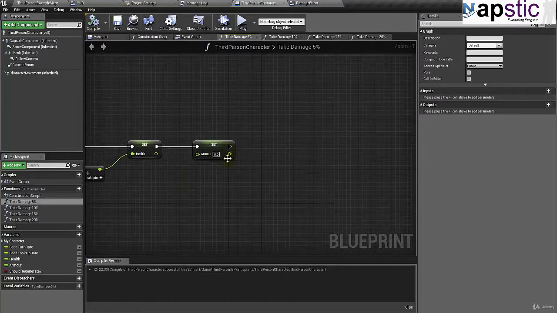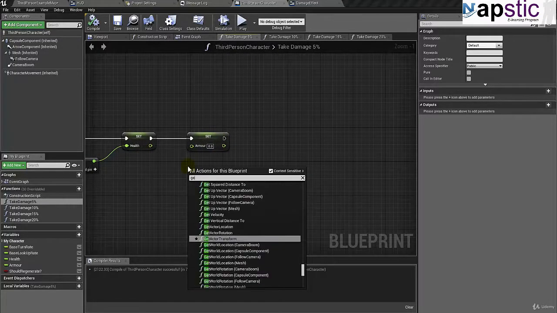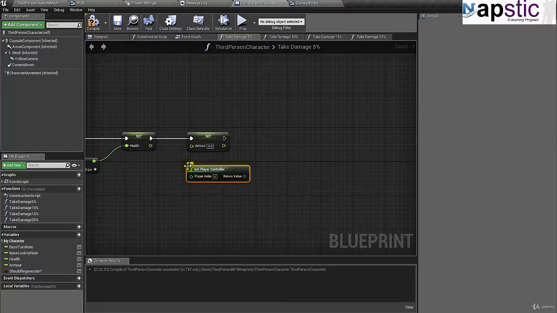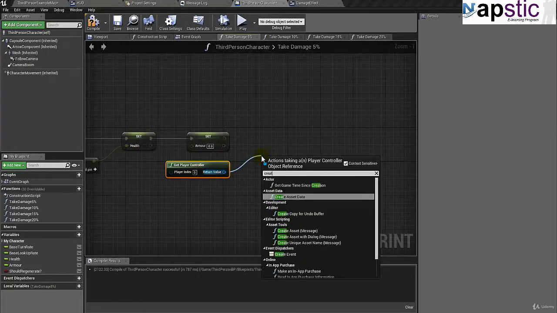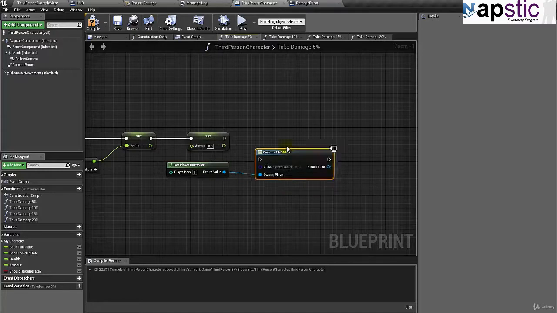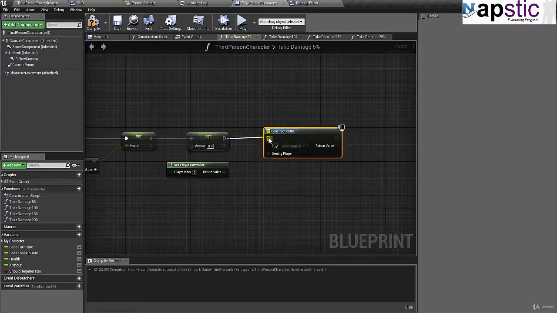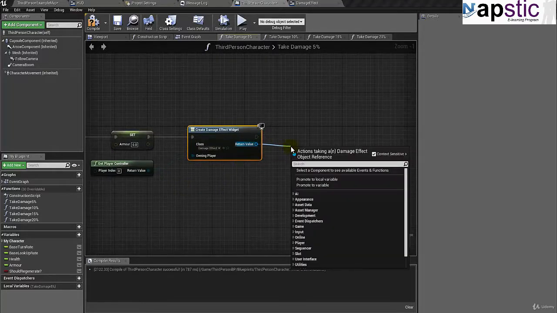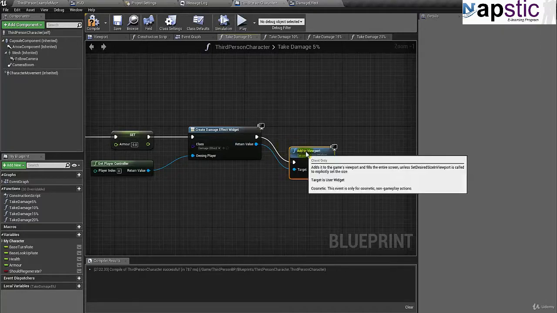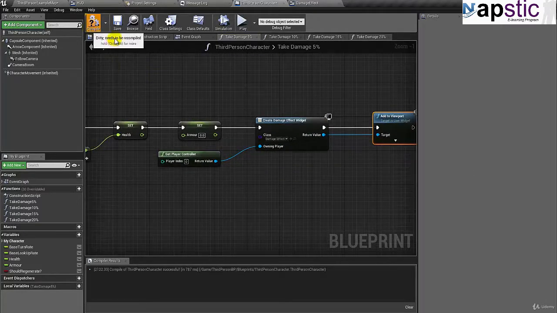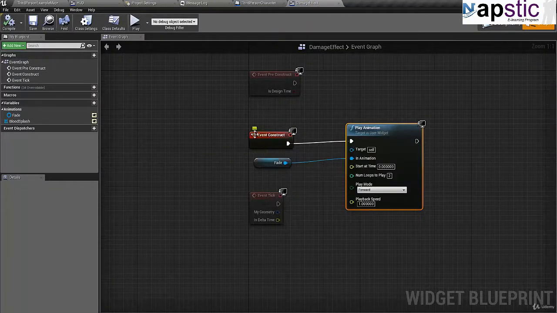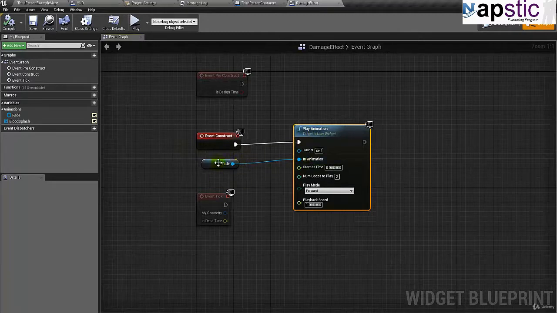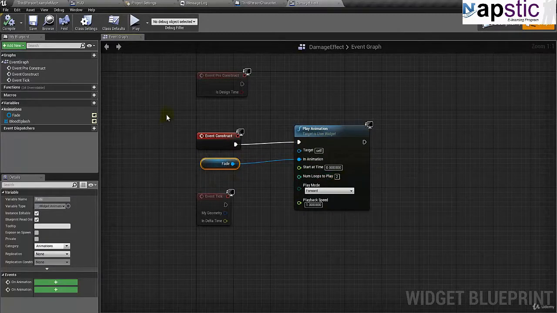So what we have to do here is we first have to get the player controller, and then we have to say create widget. The widget that we want to create is damage effect, and then of course we have to add to viewport. There you go. Now when you compile this and save this, when this widget gets created, it'll first trigger off the event construct node, and it knows what to do. It just needs to play the fade animation twice at its regular speed.